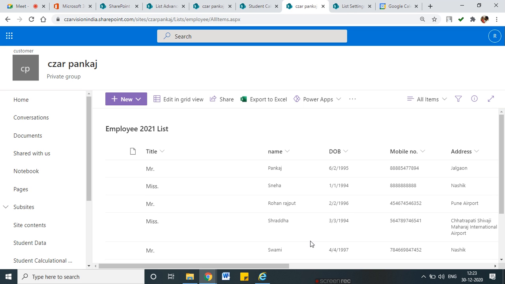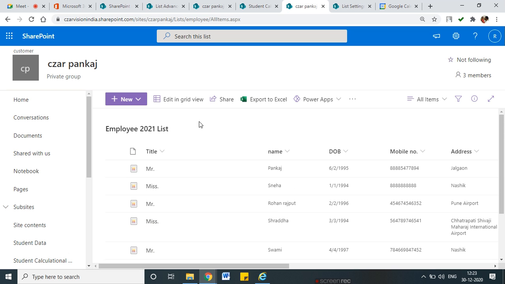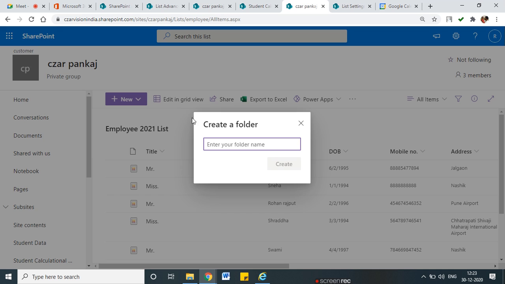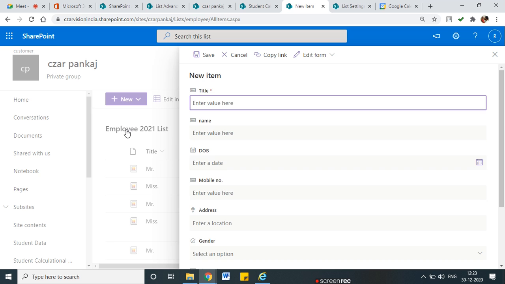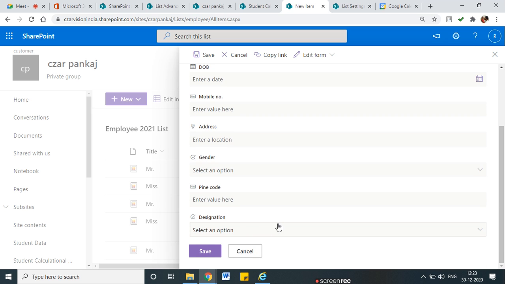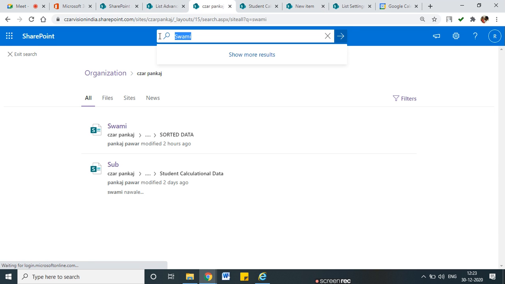Here you can see, if I click, you can see here the folder option is there. Means you can add the folder as we have enabled the folder. If you can see the item here, see attachment is disabled. Okay. And the third thing is search. Let me check Sholapur. Third thing is search. Sholapur.